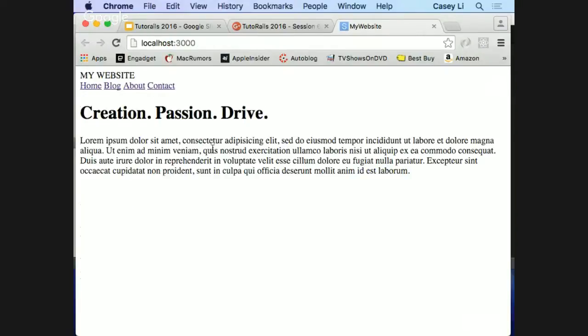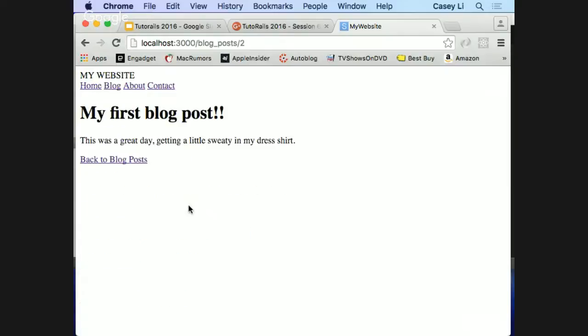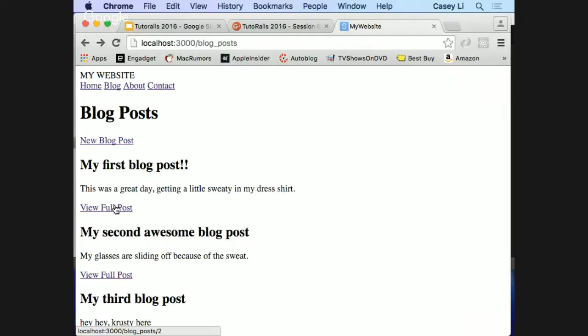Go to the blog. Now remember, all these have IDs. I just need to find out what IDs those are. A couple ways you can do that. You can click on view full post, and you see the ID up in the URL, ID 2, or the next one, ID 3. Or you can just hover on that link, and you should be able to see the ID in the URL on the bottom.